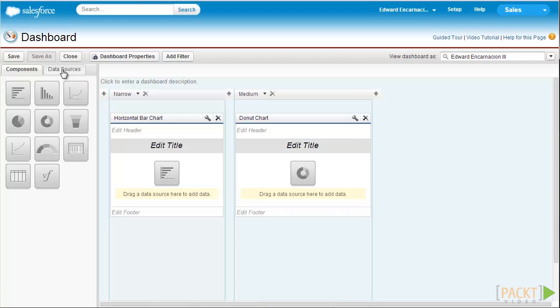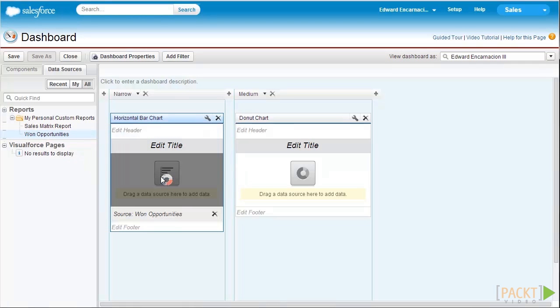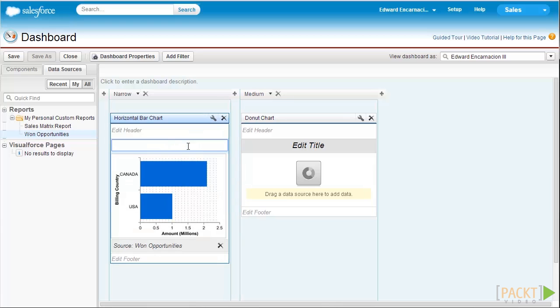So next, let's switch to data sources and start inserting a data source for our report. Additionally, we can also add custom Visualforce components to our dashboard, but for this demo, we will only be using normal charts. So let's drag the report one opportunities to the horizontal bar chart. Basically what we're doing is adding that particular report as a data source for this chart that we have in the dashboard. So let's edit the title.